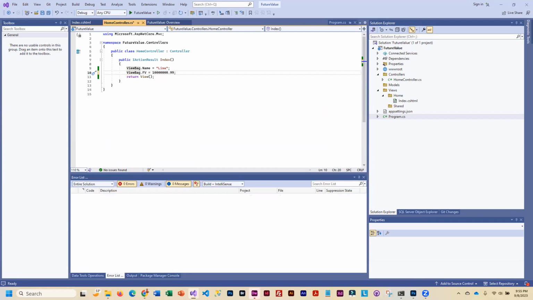Okay, so I'm going to get rid of my typo and spell it correctly. Okay, and save my changes, and now it should run without any difficulty at all.